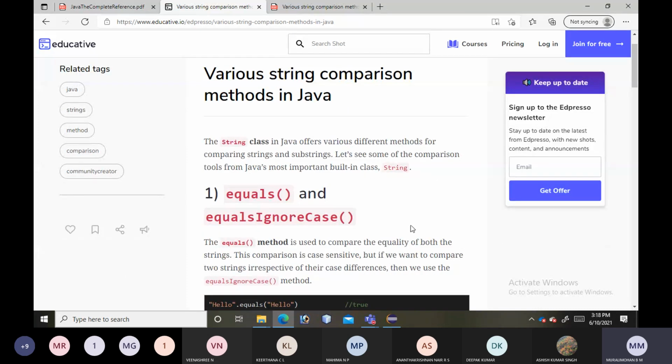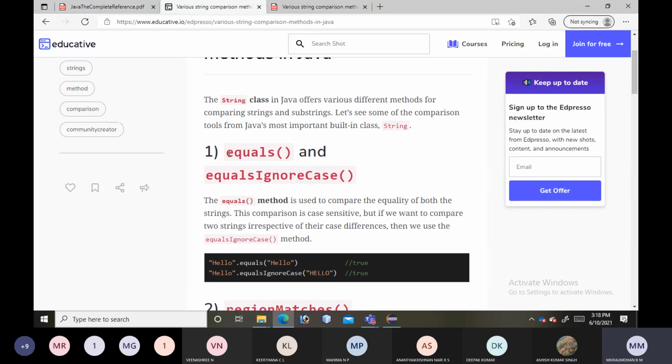The first method is the equals method. This method is used to compare the equality of both strings. Equality means the characters in one string must be equal to the characters in another string. Kindly observe here: the characters we have in one string must be equal to the characters in the other string.